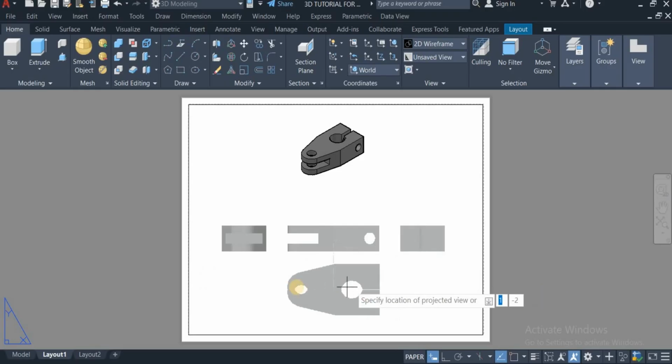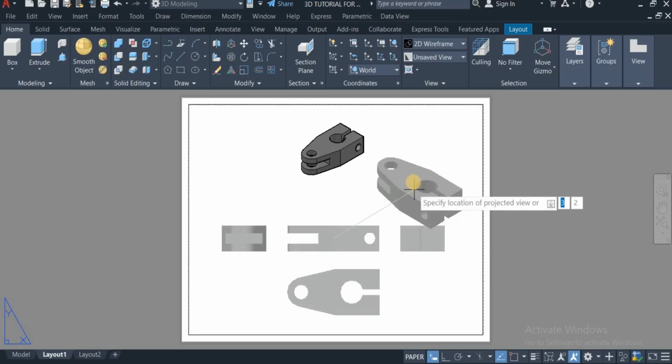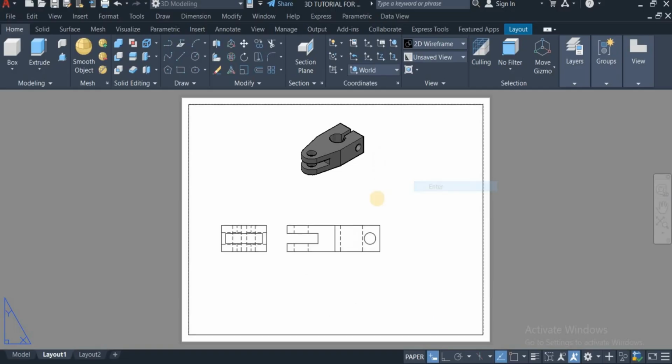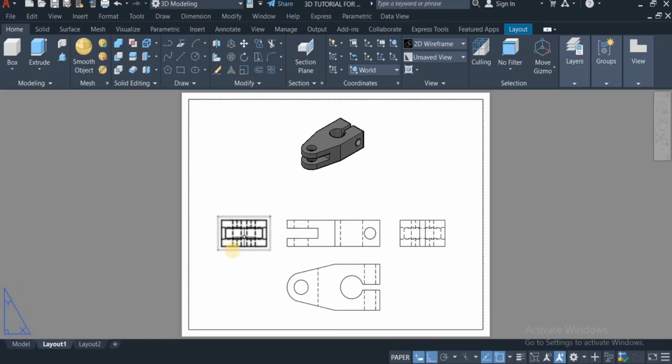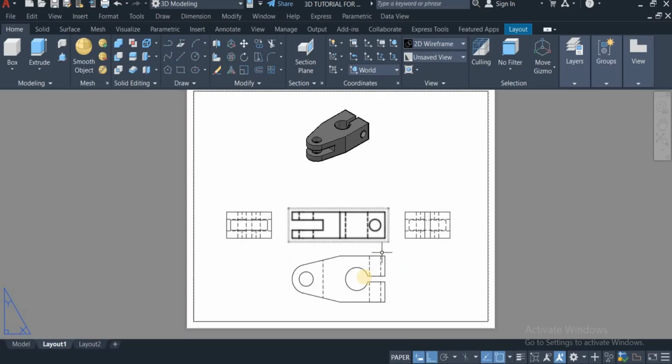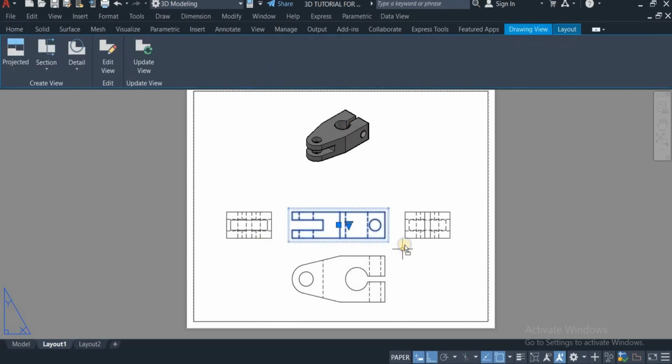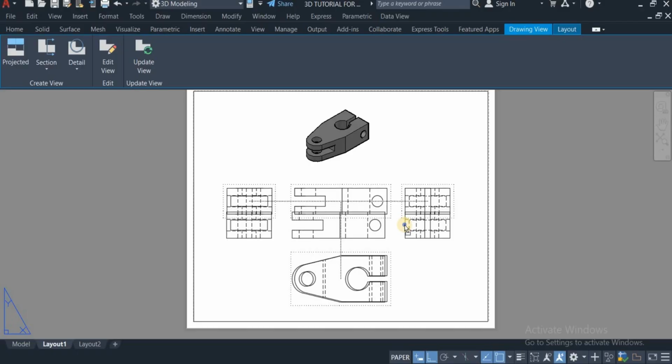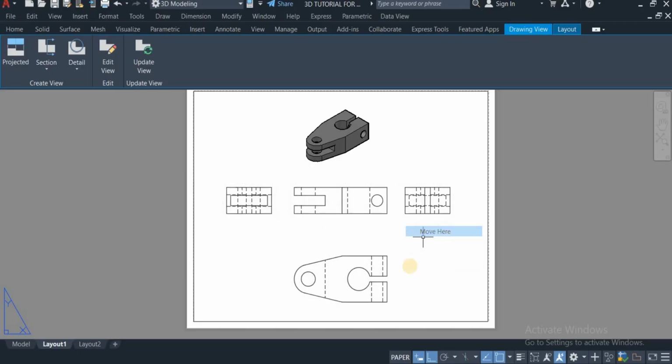So we only need the 2D, so I have to exit this command. Right click and enter. Now you can see that the front view, the top view, the end view, and the left view of these 3D objects have now been shown right here. So here are 4 different views of this 3D object. Let's move it up. Move this here. Also move this one a little up.